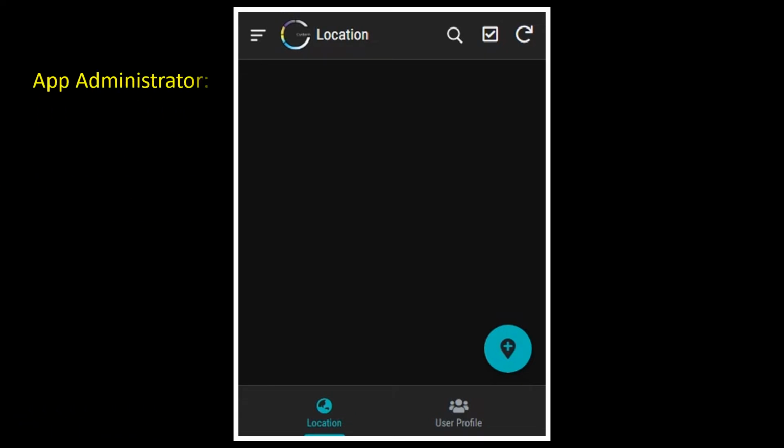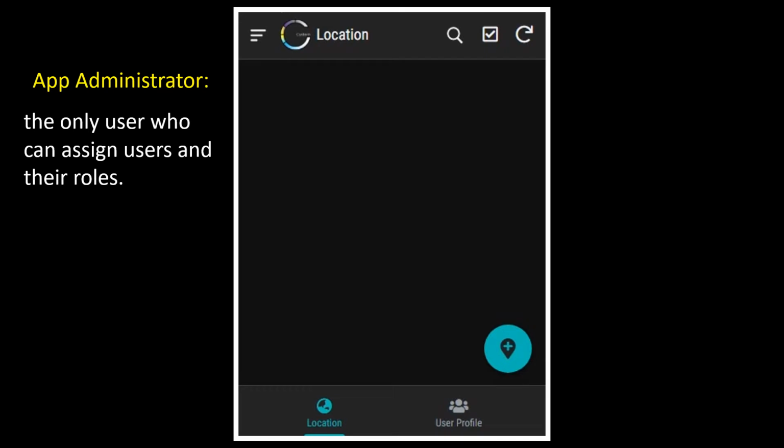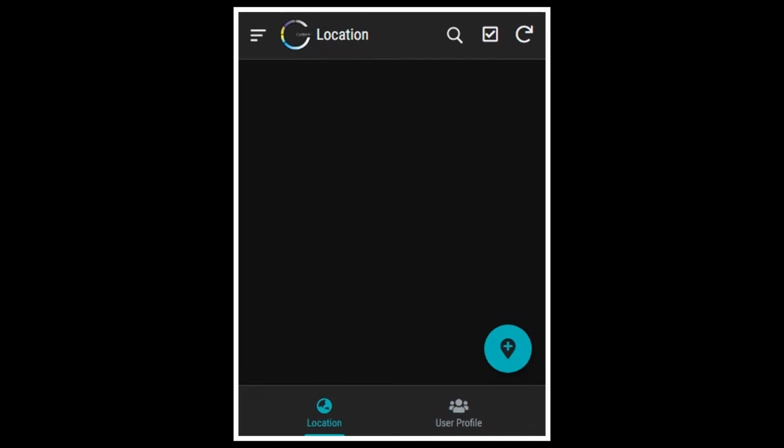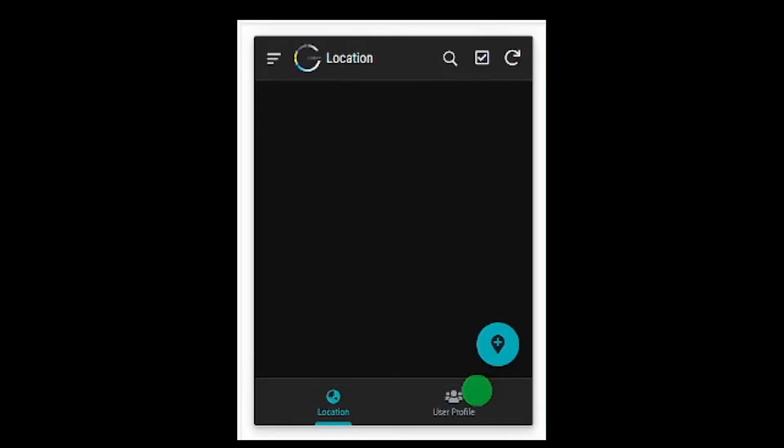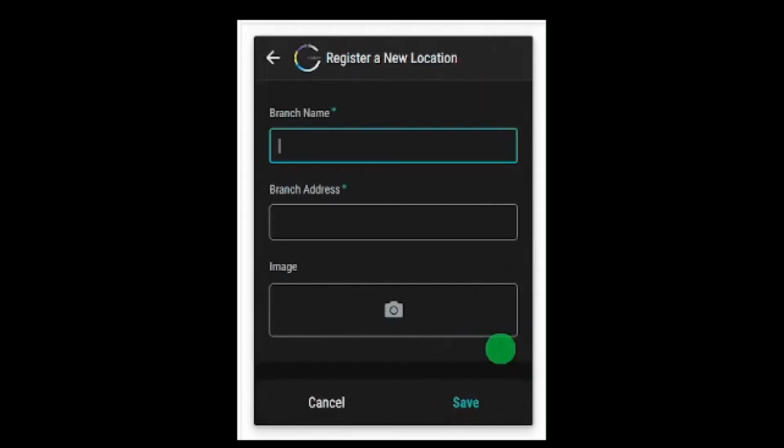The app administrator is the only user who can add, edit, or delete information regarding locations and user profile. Hence, the only user who can assign users and their roles. To demonstrate, let's provide sample data. Under the Location tab, tap on this icon to add a project location or branch and its address.